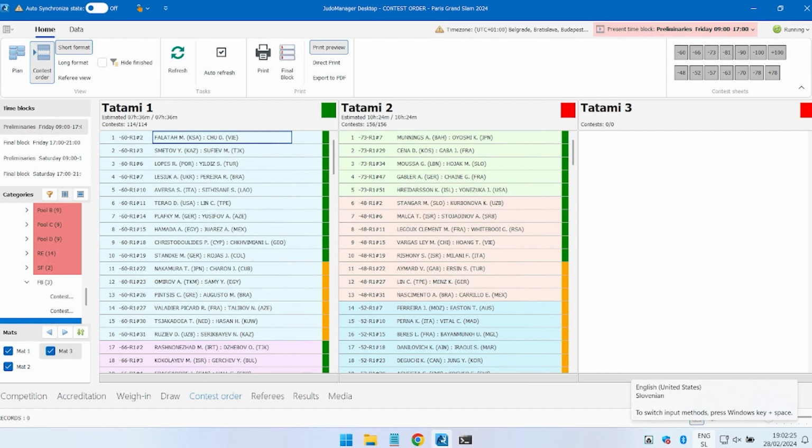Any questions about these prints? We can continue.